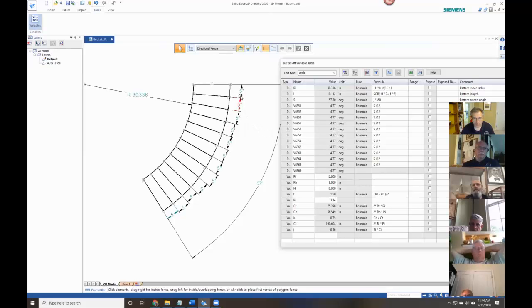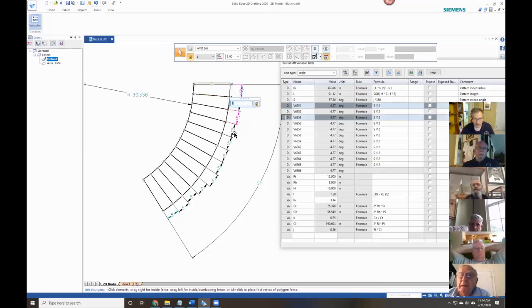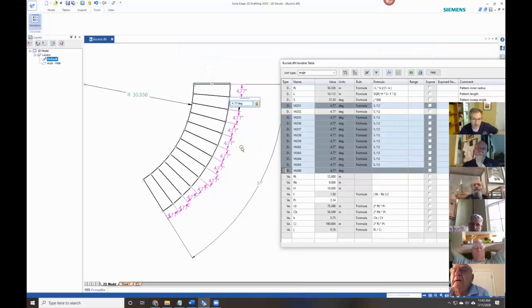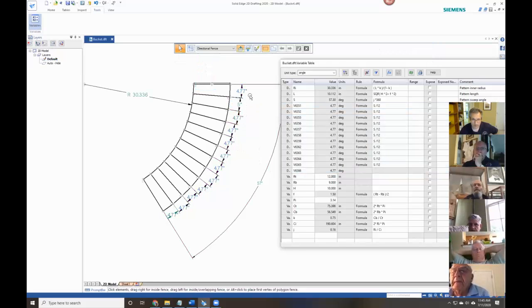4.77 degrees. Again, I'm multi-selecting. These aren't showing any decimal places, so I can control that also. I can go up to here and say I want to show 2 decimal places. And now we can see they're all equal. So now I have these equally spaced slats.